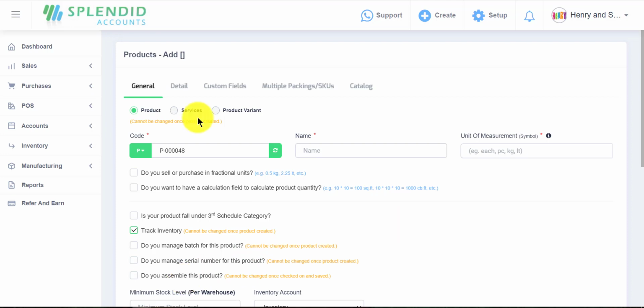If we provide accounting or construction services to our customer, we can add a service product from here. Additionally, if we want to add a product which has different shapes, different colors and sizes, we can add a variant based product as well in Splendid Accounts. Once you click on it, the option of variants will appear here. So let's have a look at how we can add a simple base product right now.